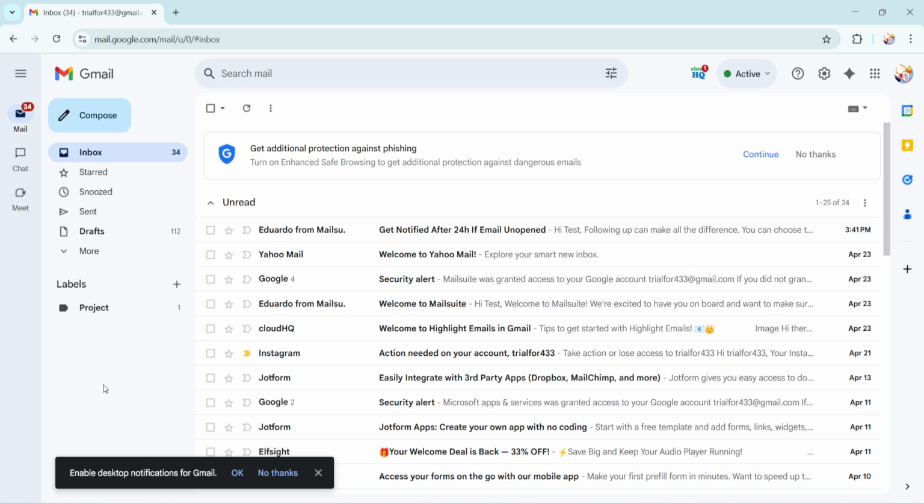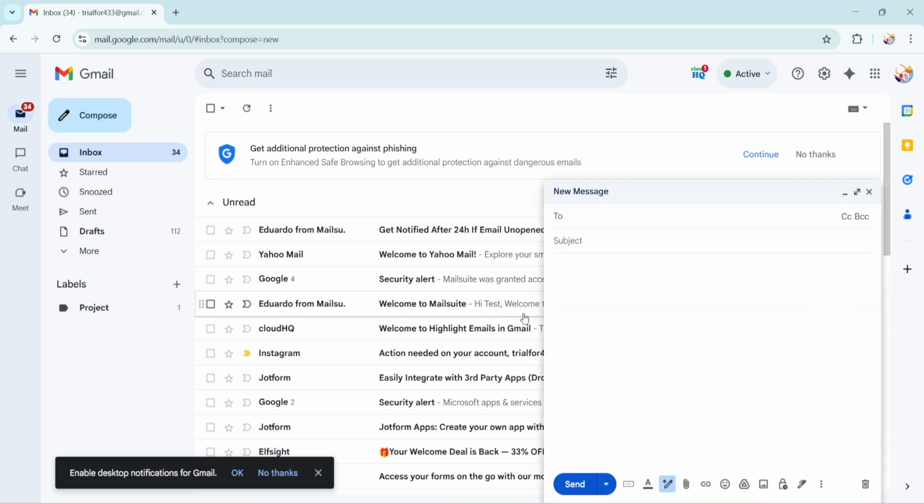First, you'll want to begin by opening your Gmail account in your web browser. Once you're in your inbox, direct your attention to the top left corner of the screen. Here, you'll find a button labeled Compose. This is your starting point for sending any email, where you'll be able to craft your message and attach files. Click on Compose, and a small window will pop up in the bottom right corner of your screen.